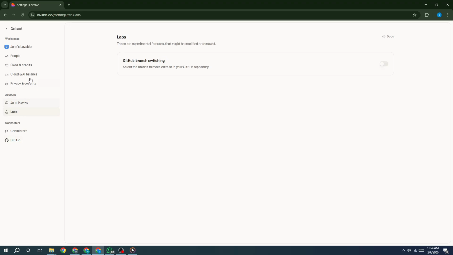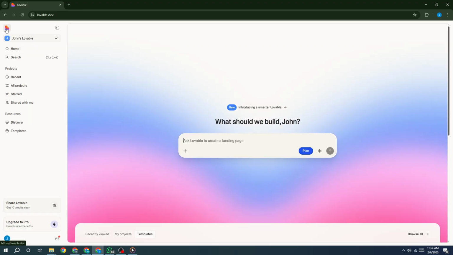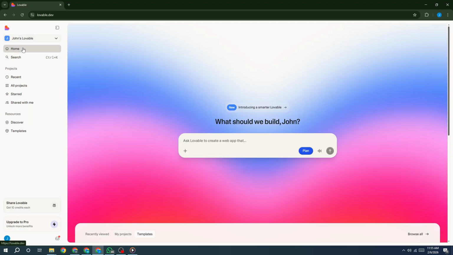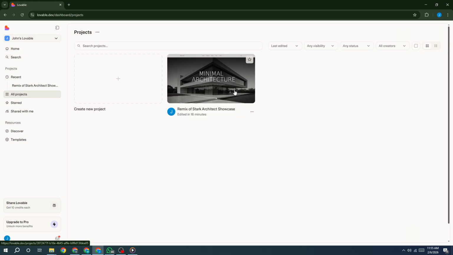Next, scroll down in your Lovable dashboard and click on View All to see your connected projects. You'll now be able to see projects that are linked with GitHub. Find the project you want to import and click on the three dots next to it. From the menu, click on Settings.